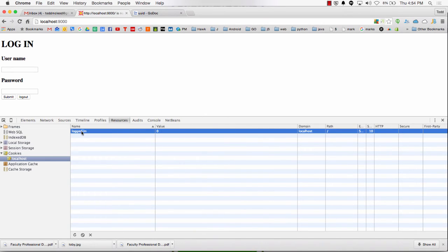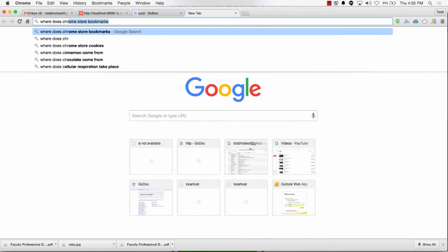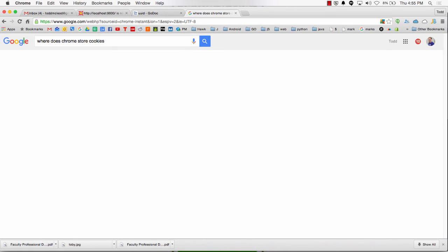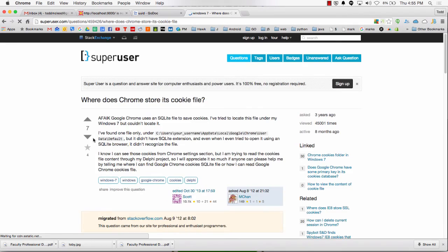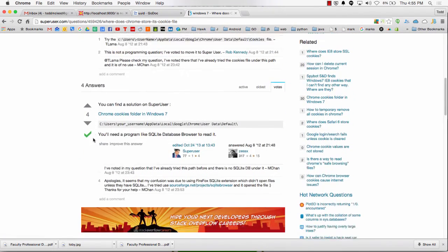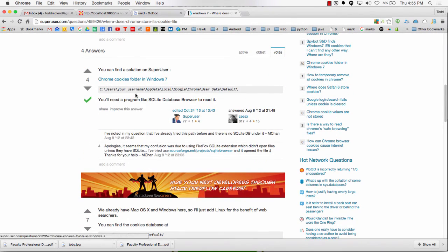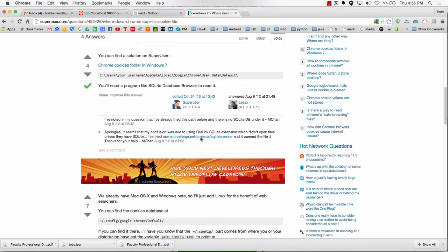Where is that cookie stored? How can I open it up, and how can I change it? I've never done that in Chrome. I don't know where Chrome stores my cookies, but that might be interesting. Where does Chrome store cookies? Folder in Windows 7. You'll need a SQLite database browser to read it.